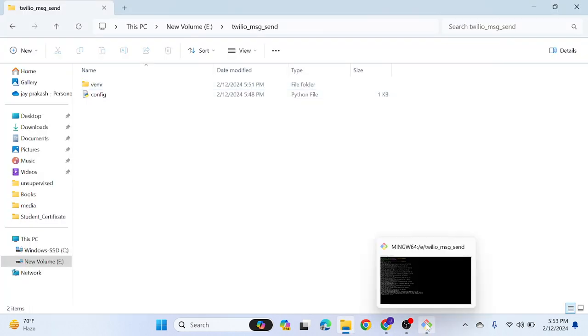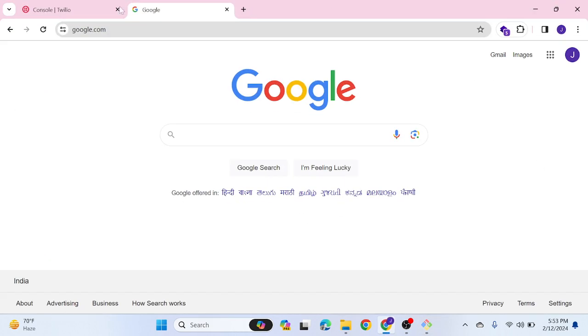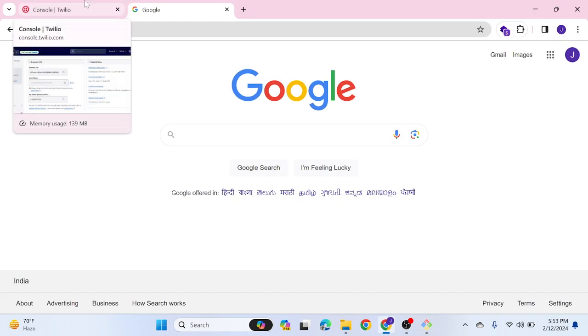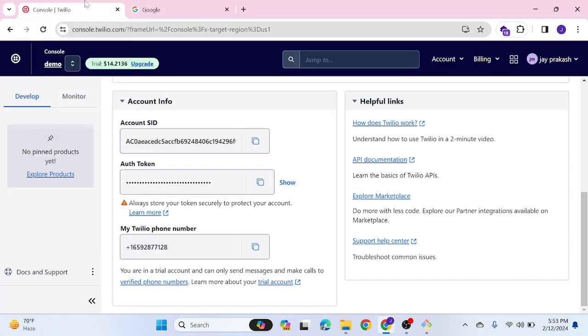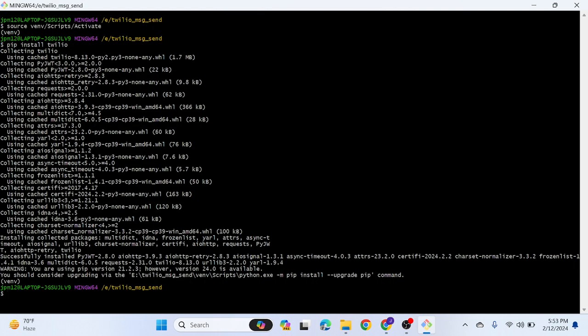So first, if you use Twilio, you need a Twilio account, where you can get the account SID, the auth token, and the Twilio phone number. I registered on this portal. I will use these credentials and show how to send a message using the Python language. Okay, the library is installed.